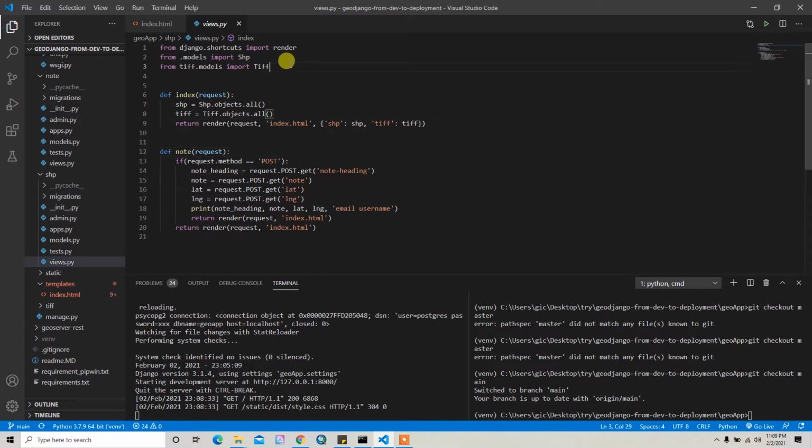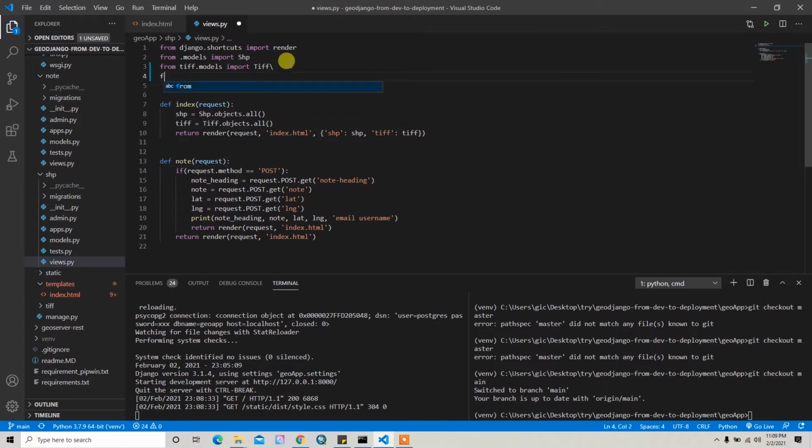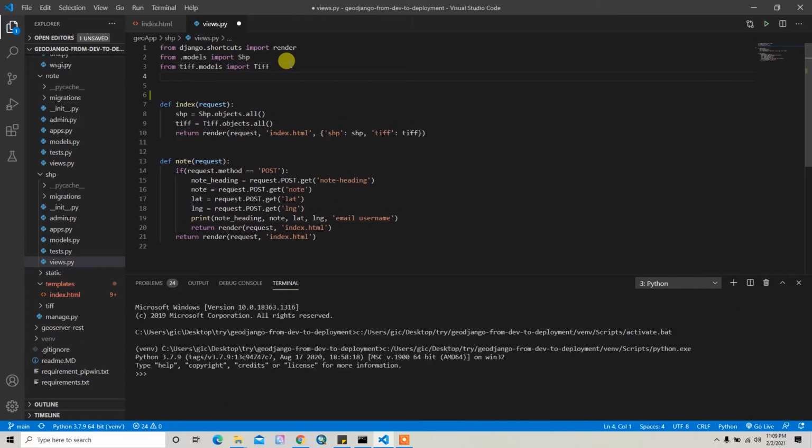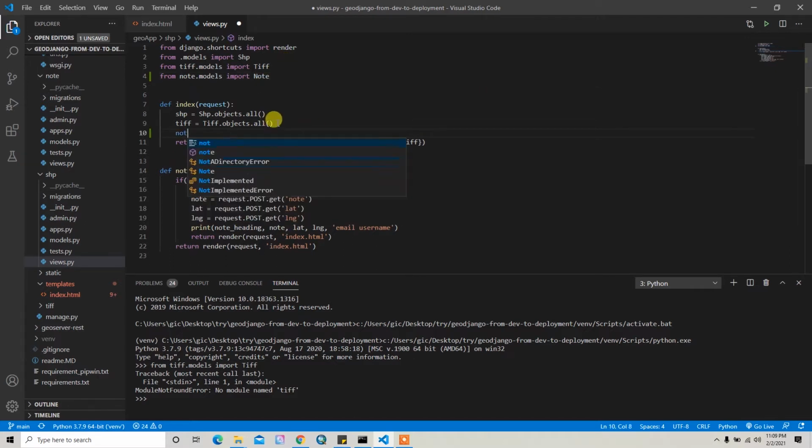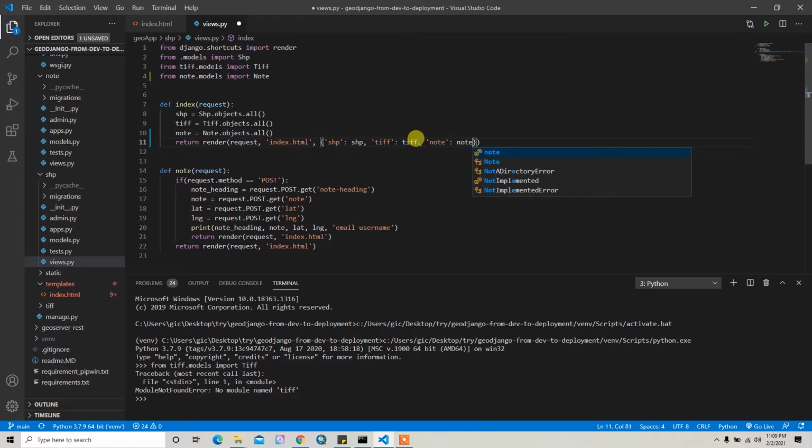So I need to import our node model as well. So here from node.models I have to import node. And then I can pass the node similar to the TIFF and SSB. So object.all, and then I can pass it here. So node will be the node, something like this.